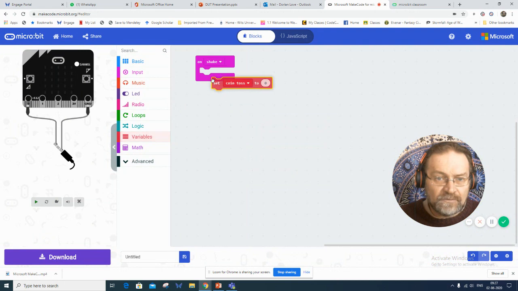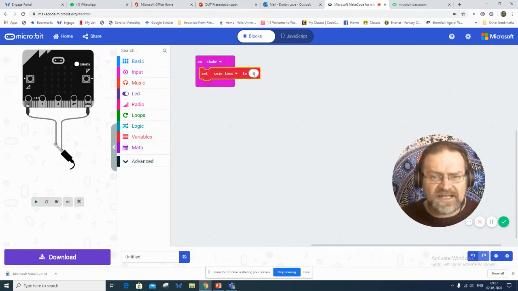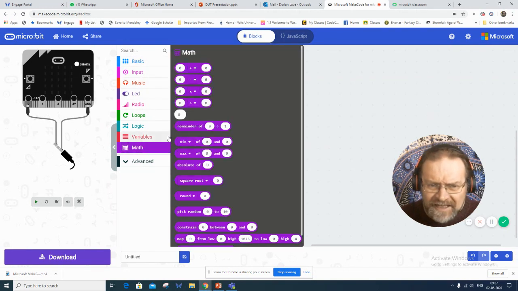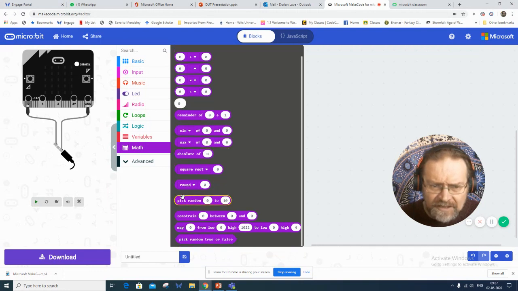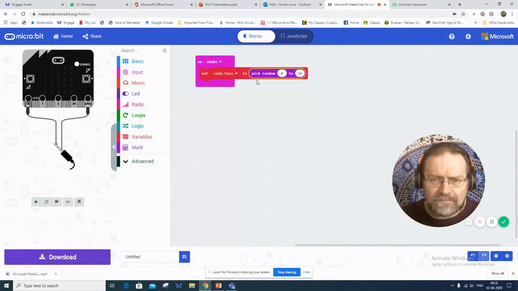And on the shake, we're going to set the coin toss to, well, it's heads or tails, so it's one number or another number. So we're going to use 0 or 1, but we're going to have to pick a random number. If I go down the menus here, I think it's probably in Math, a random number. There we go. Pick random.